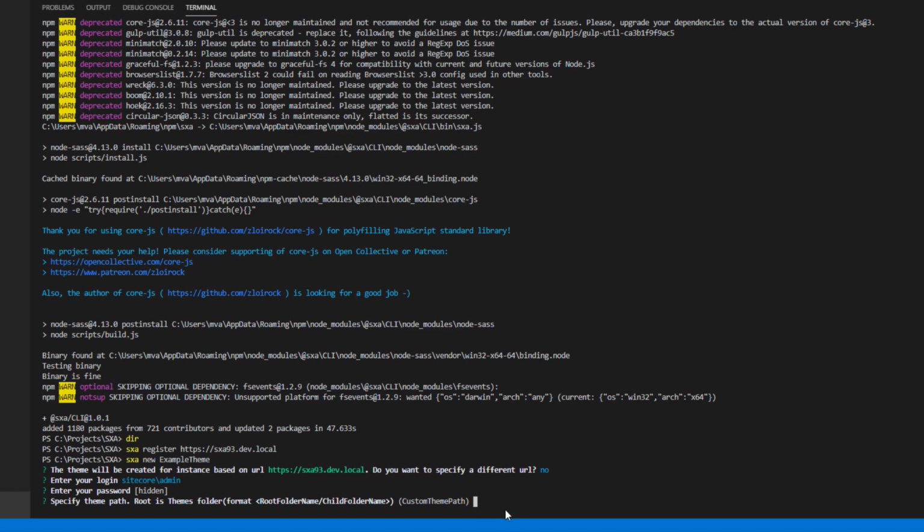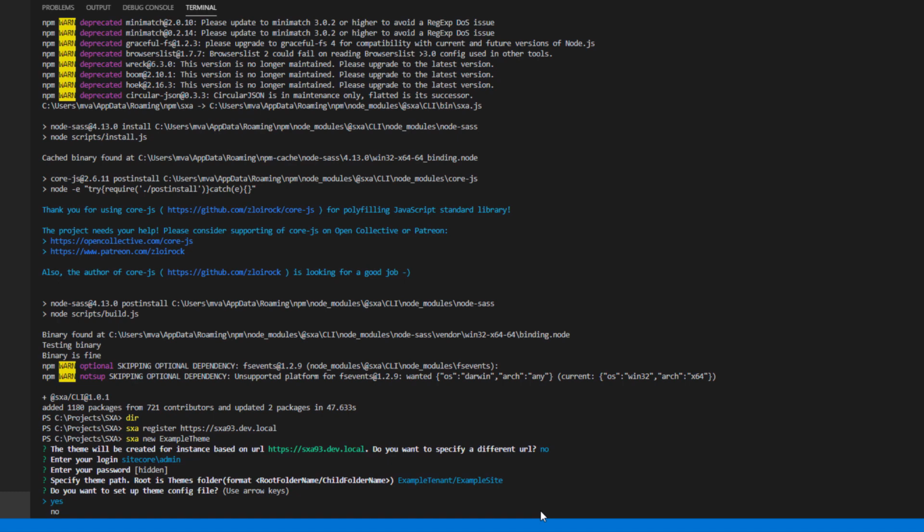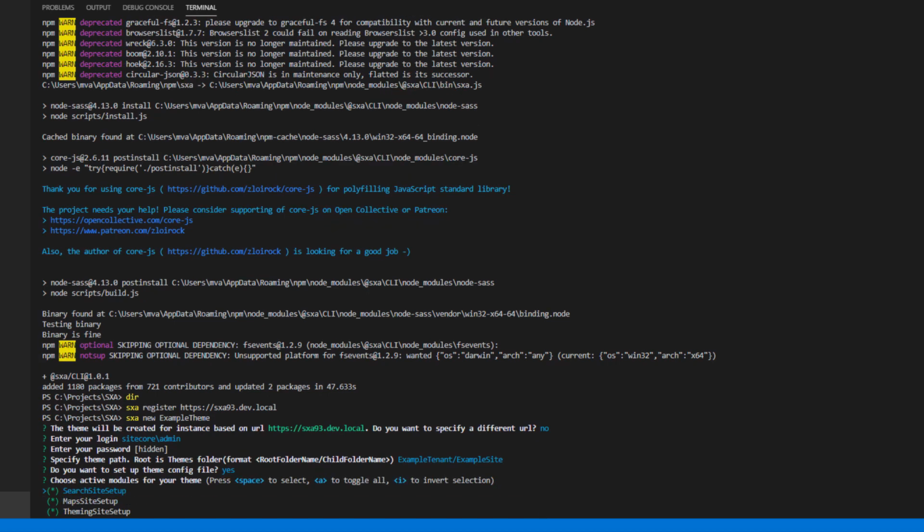Now let's go back to Visual Studio Code, to our terminal in here. So we're going to say example tenant forward slash example site. Hit OK. So the CLI now asks me if I would like to set up a new theme configuration file. Yes, that is definitely something that I would like to do. And it asks me, which active modules do you want for your theme?